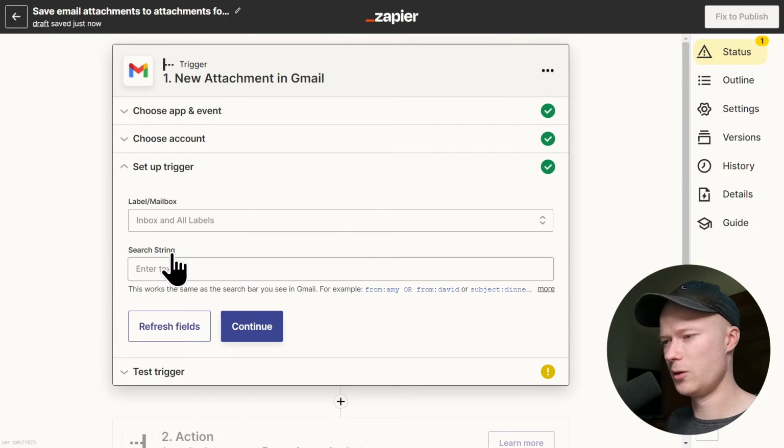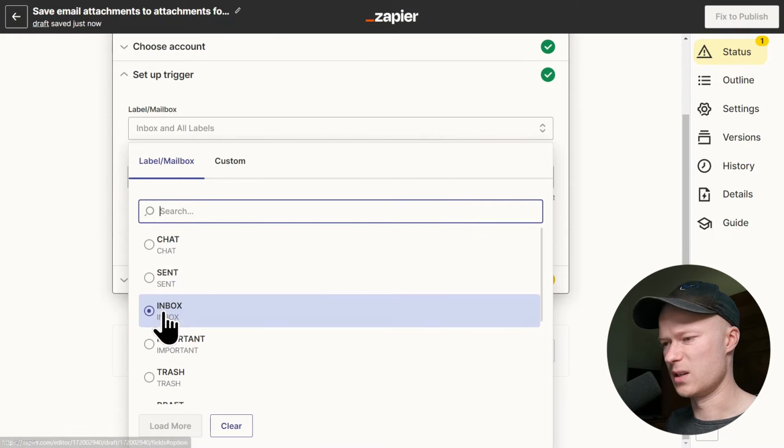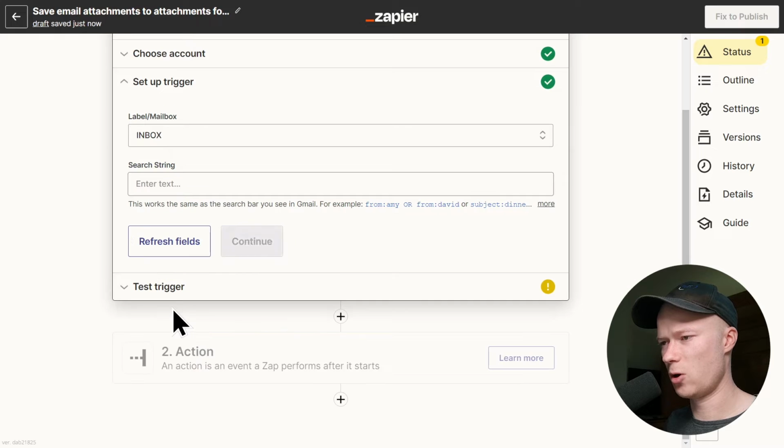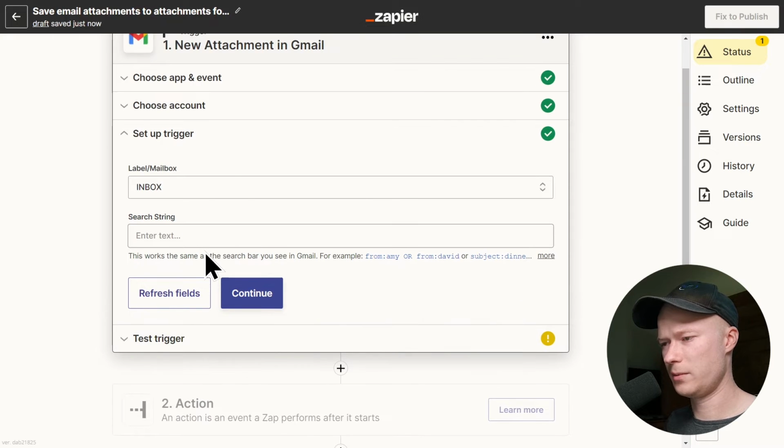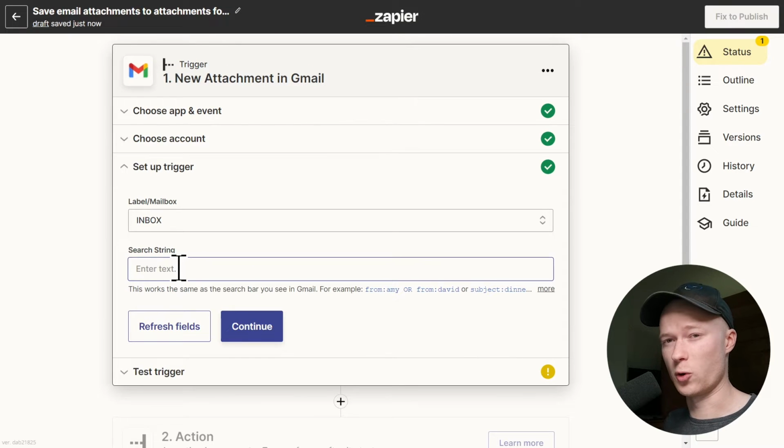Then I click Continue, and here I can choose the inbox. In this case, I'm just going to choose my standard inbox where this should run. And I could also define a search string to further drill down on what emails should trigger the automations. But in this case, I'm just going to leave it blank, because all emails that include an attachment should trigger the automation. Let's click Continue.